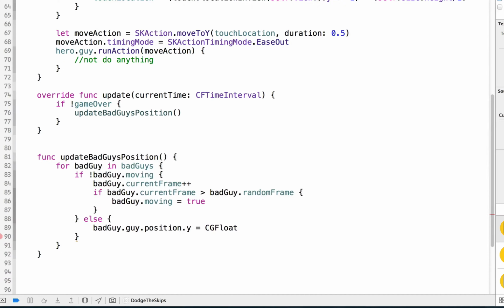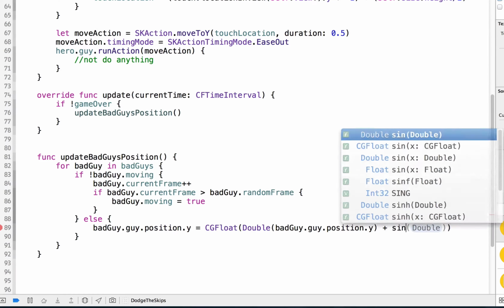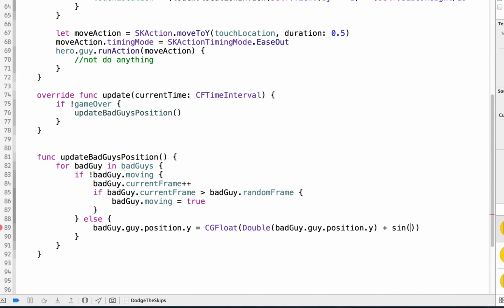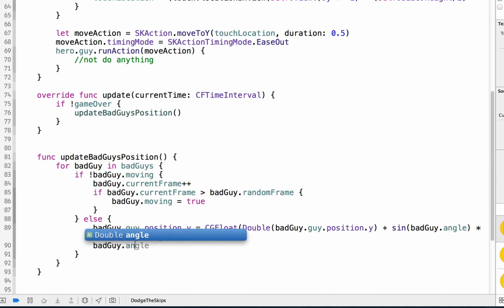We can use a CGFloat. Within that, because the sine function uses a Double, we have to convert this to a Double so that we can add it to the sine function, which returns a Double. So we'll say badGuy.angle, and then multiply that times the badGuy.range. So that's the meaty little math function that'll make them go in a wave. And after each one, all we have to do is increase the angle by hero.speed, and that'll make them go in a wave. That's a sine wave.